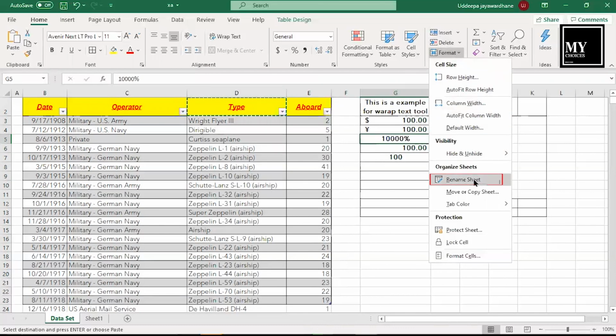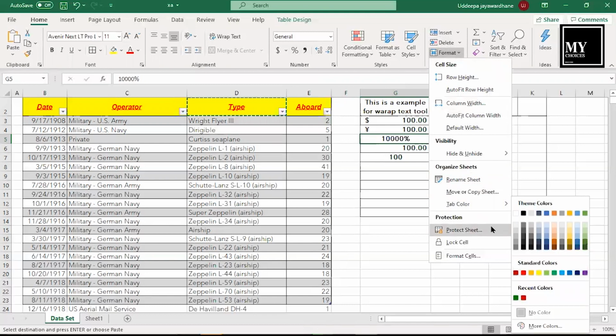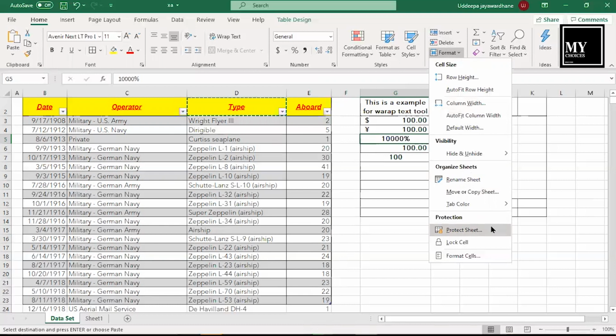You can rename the sheet and give a name and color to your sheet. If you want to protect the Excel sheet by adding a password, this is the function that you have to use. Let me show it.